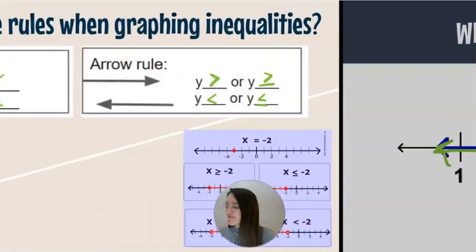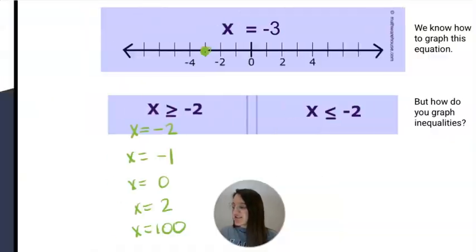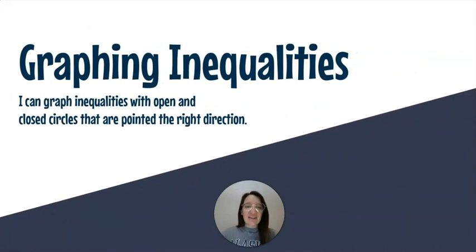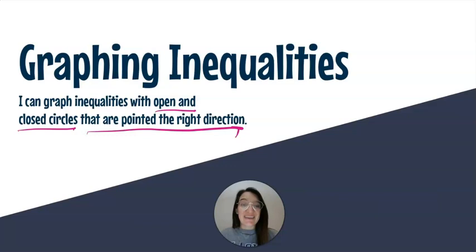So let's go back to the very first screen where I told you what you'd be doing and see if you can do it now. Can you graph inequalities with open and closed circles? Yeah, you know what that means now, huh? And can you get the arrow pointed in the right direction? Yes, you can. It's going to be a fun day today.